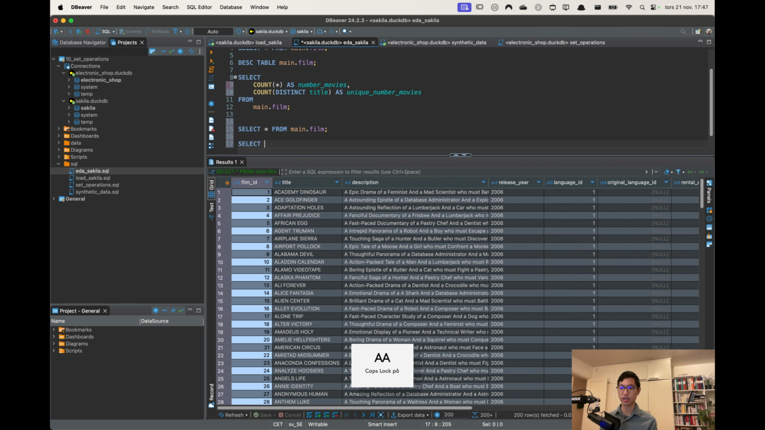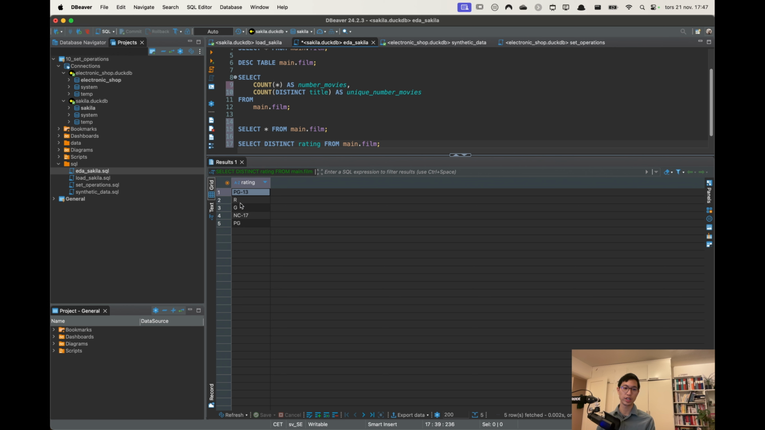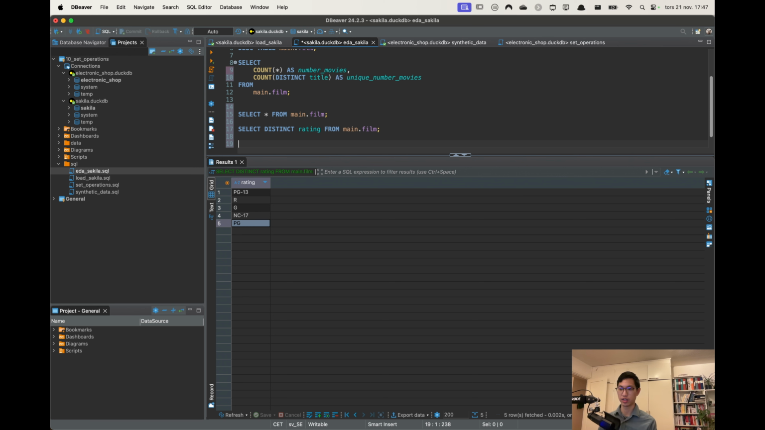So let's continue some more. Distinct rating from main.film, and we can see, okay, our ratings: PG-13, R, NC-17, and PG. So different age categories for watching the movies, right?